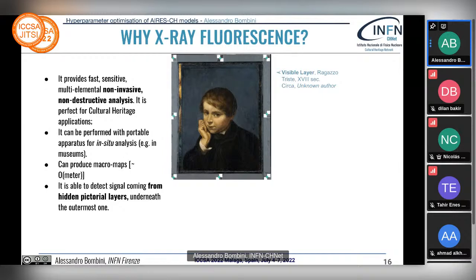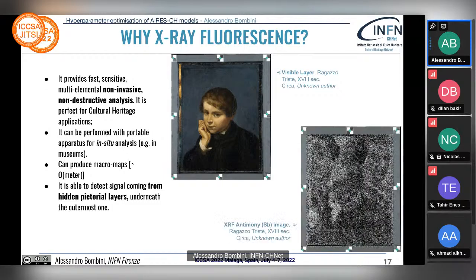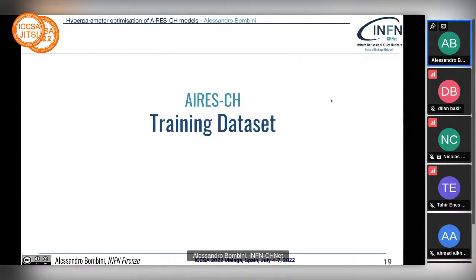This is an example. You see there is only one guy here in this unknown author's opera. But if we look at the antimony line, we see the emergence of two female figures that are not present in the visible layer. And finally, and crucially, it is a technique available to us.